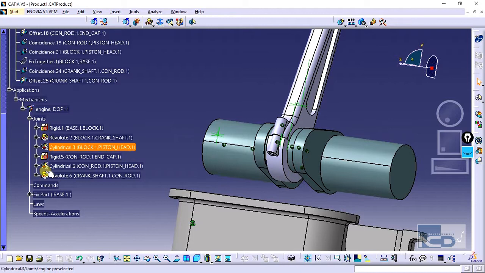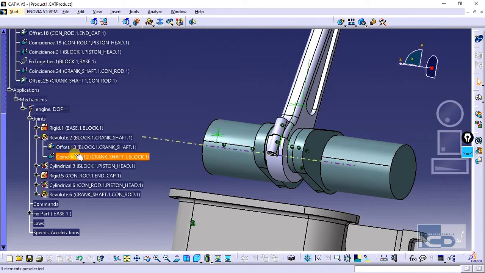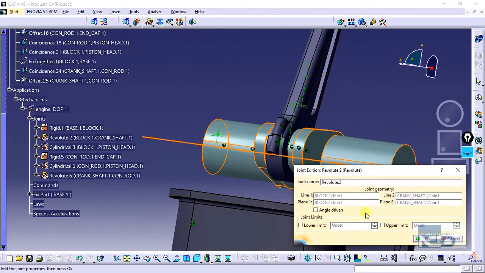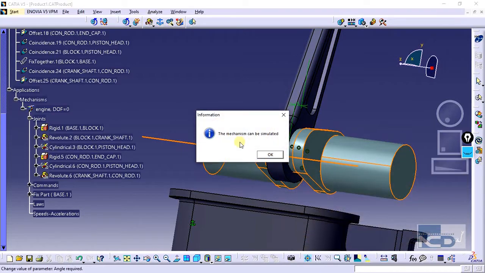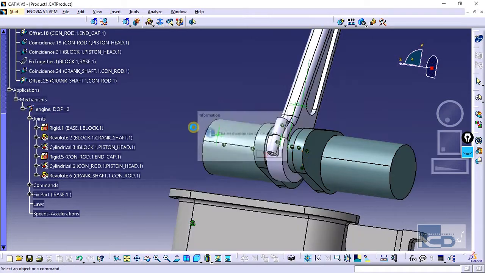So once we have created all the things, then we have to just make this degree of freedom as 1 again. For that, I'm going to click on this revolute joint and make it angle driven over here. Once we have clicked on this angle driven, you can see that it will show you the message that the mechanism can be simulated. Once we have done that, you can just press OK.